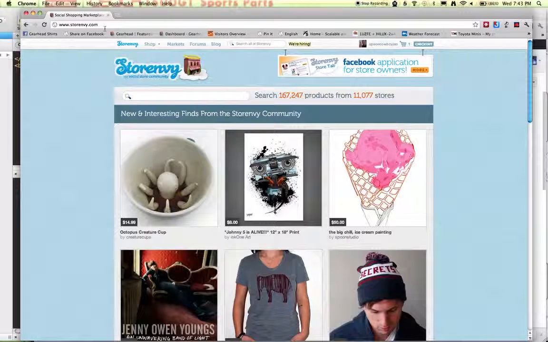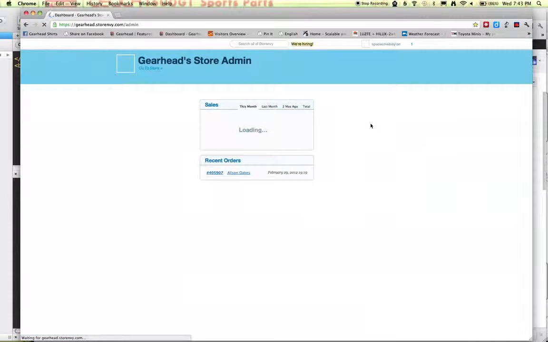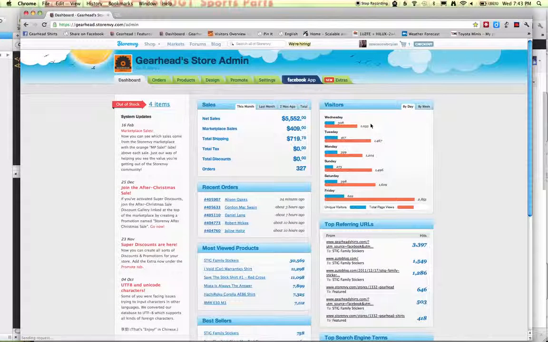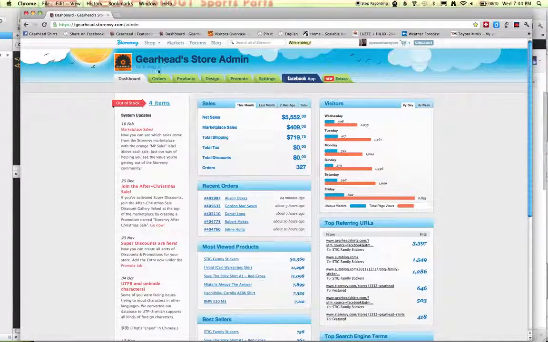Whenever it logs me out automatically, sometimes I'll get a message that says something about an infinite loop, or I'm not really sure what it says, but I just go back, and then I am logged in, and then I can go into our admin. So here's what I wanted to show you.